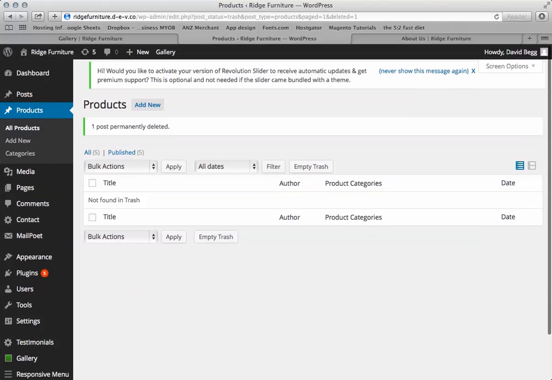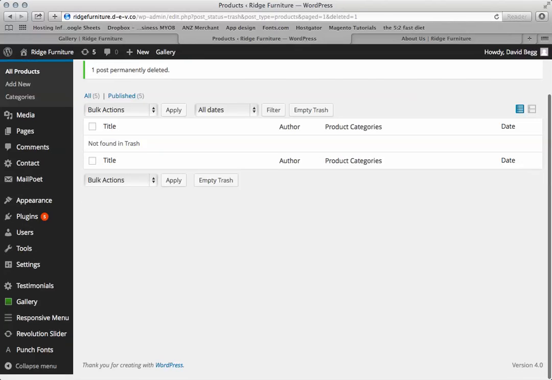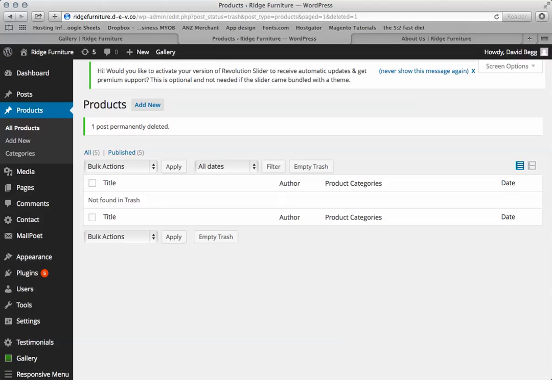That's it. Hopefully that helps you to get around it, and you can play with it, and just send any changes that you need done. I hope that helps.